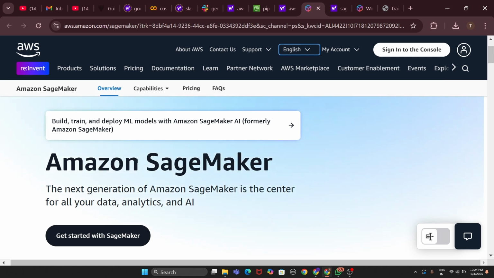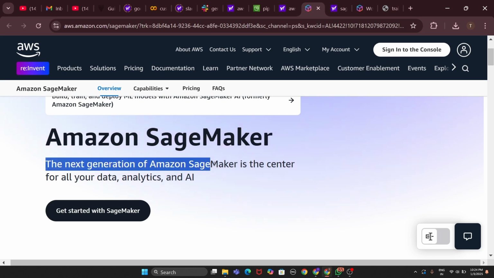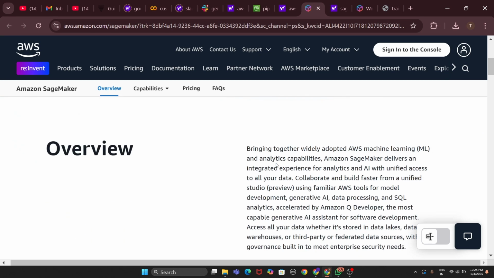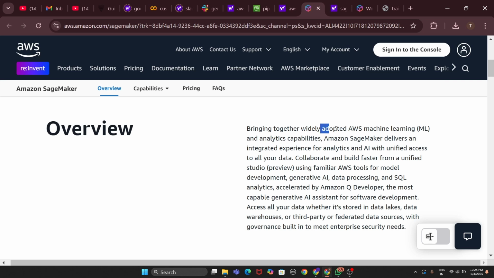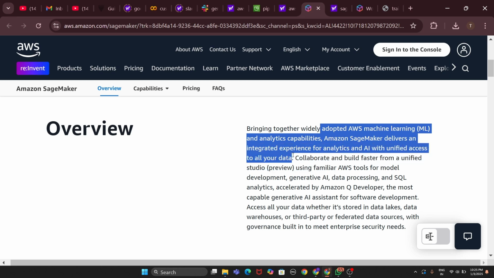So what is SageMaker? As you can see, I am referring to the AWS blog itself directly. It is the next generation of Amazon SageMaker, the center for all of your data, analytics and AI. If you see the overview, it is generally adopted with AWS machine learning and analytics capabilities, where SageMaker delivers an integrated experience for analytics and AI with unified access to all of your data.